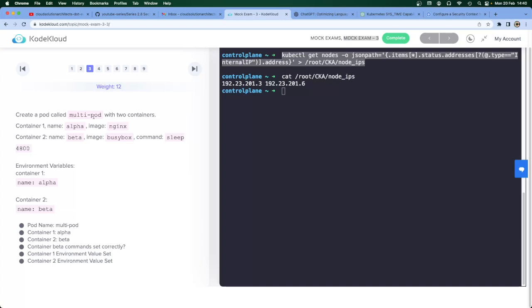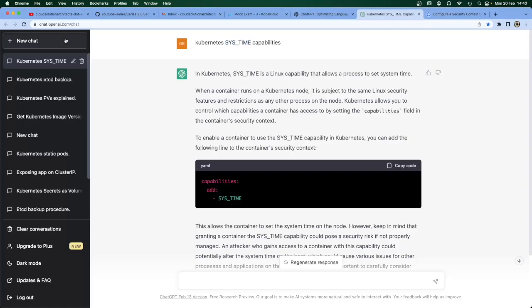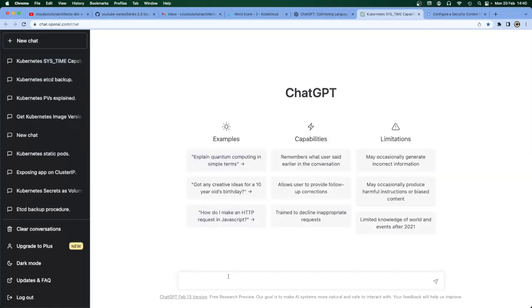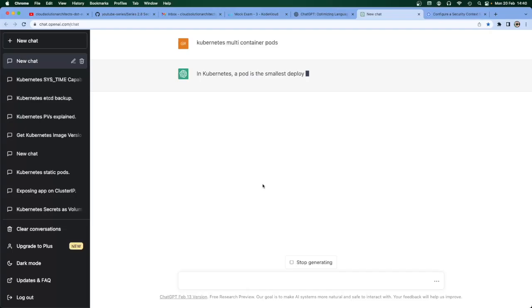It says, create a pod called multi-pod with 2 containers. Container 1 should be this, container 2 should be this, and environment variables should be this. This is about multi-container pods. If I go over to my ChatGPT here, I want to understand a little bit about multi-container pods. Let's see what ChatGPT says to me.